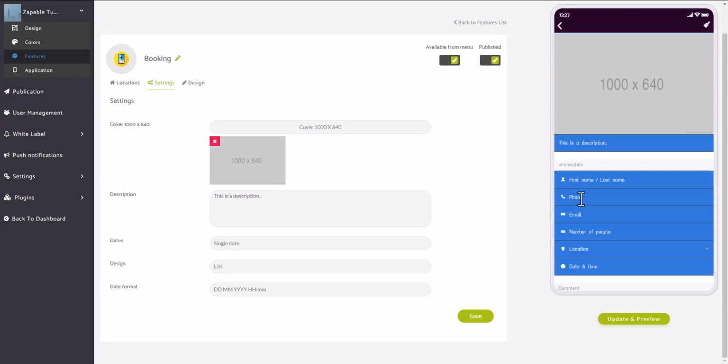So you can see in here now as well, that now that we've saved and that's refreshed, we can see the cover image has been added. We can see the box here in this preview device where it says this is the description. So that's the text that we added into here. If you wanted to put a note or maybe some information before that the person will see before they complete this booking form, then this is the ideal place to put it.